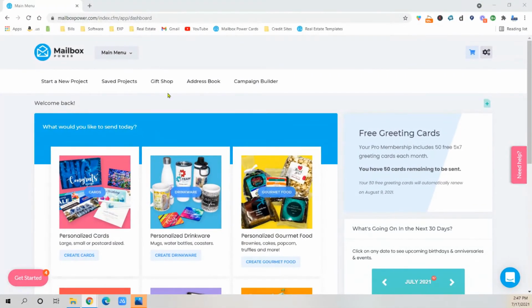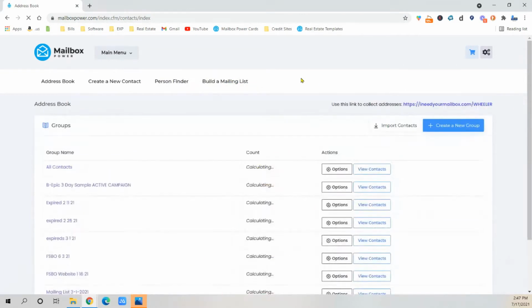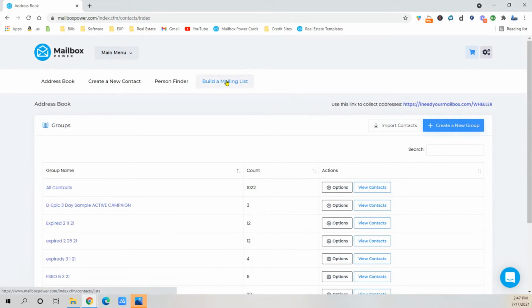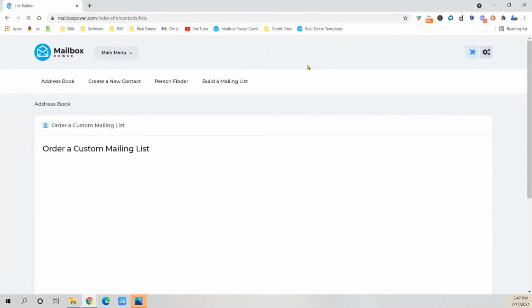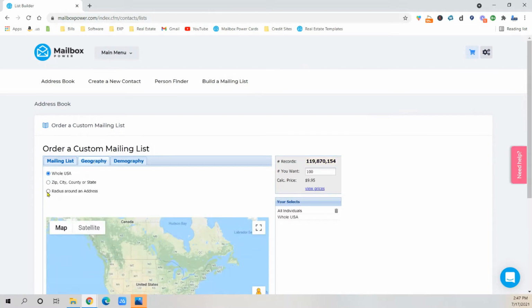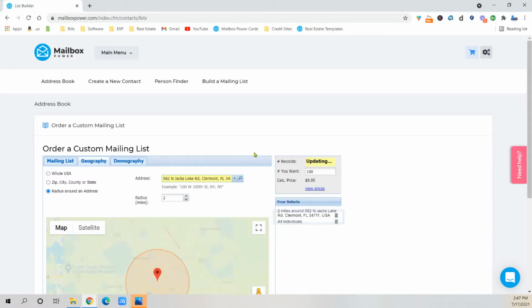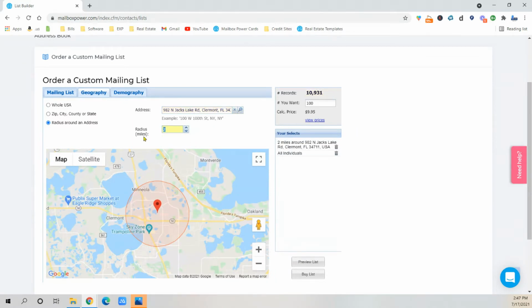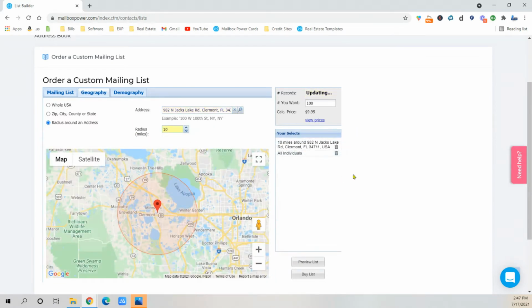So let's go ahead and jump into Mailbox Power and let's pull a list to advertise our open house for. So let's go ahead and build a mailing list. I'm going to put an address in, and I'm looking for a radius around an address. So let's go back to the example address we were using. But in this case, instead of 0.9, we're going to go out 10 miles, okay? And you're going to see a very large audience.